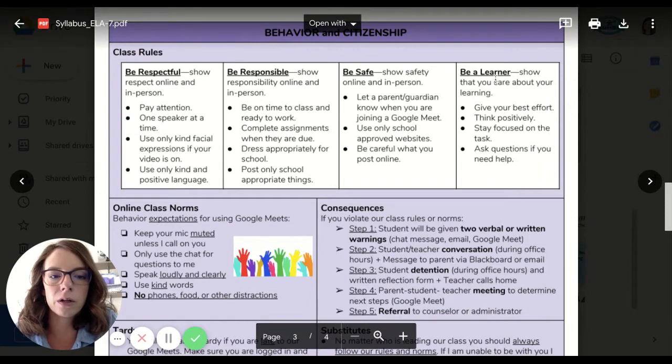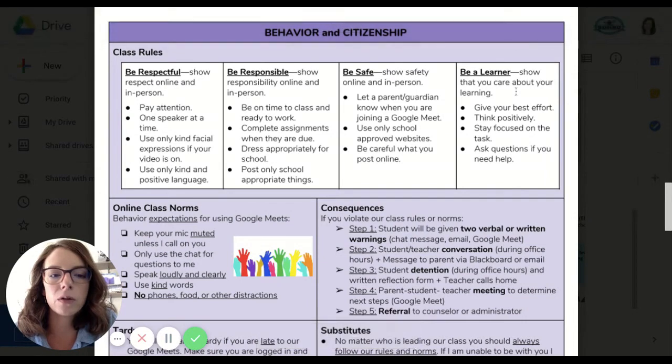And lastly, be a learner. Show that you care about your learning. Give your best effort. That just means try your best. Think positively. Don't get down on yourself if you don't understand something. Stay focused on the task, and always ask questions if you need help.